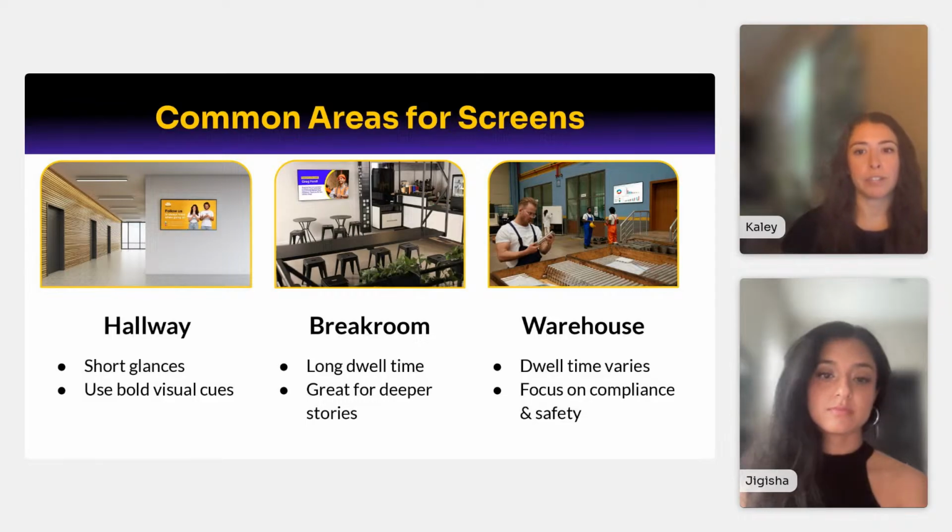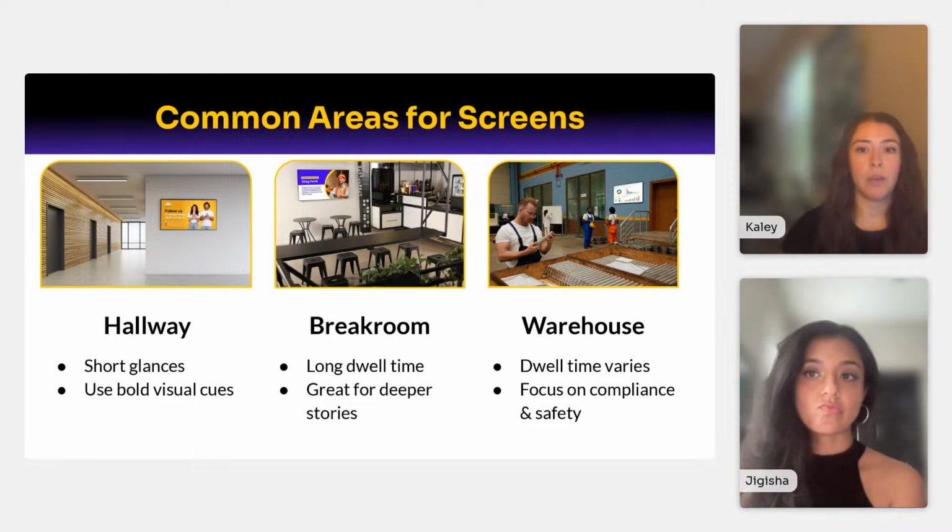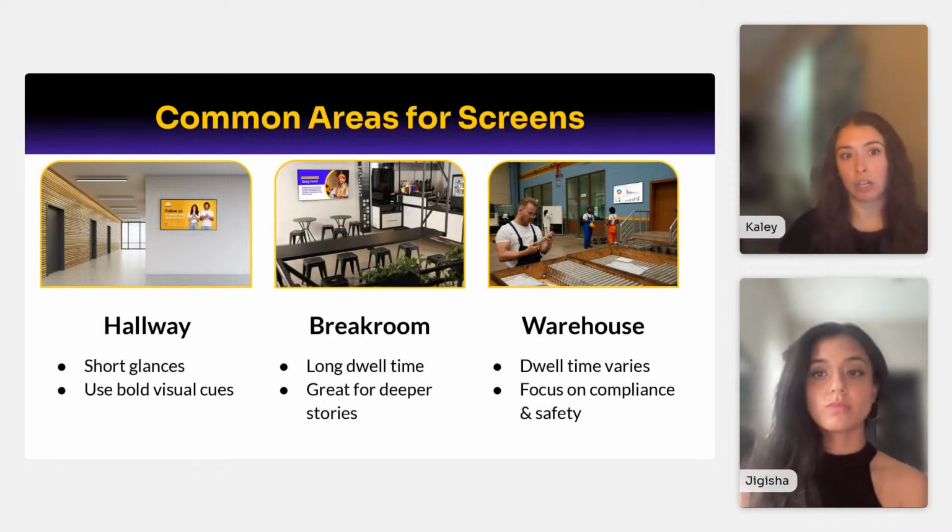Another common area for screens is in break rooms. With break rooms, you tend to see longer dwell times, and that means that break room screens are great for deeper stories or longer form content because you'll have the audience's attention for longer.